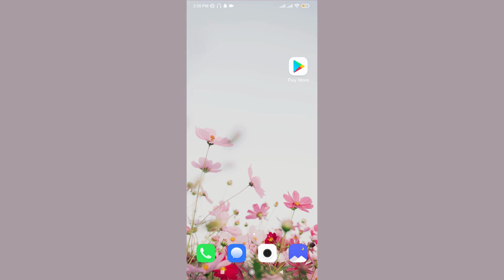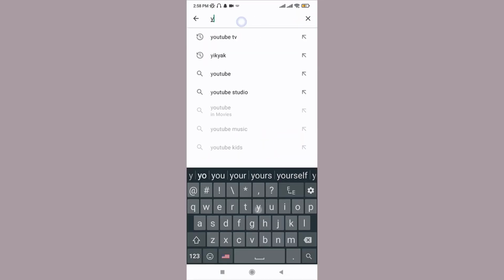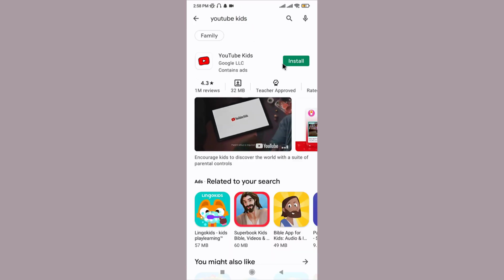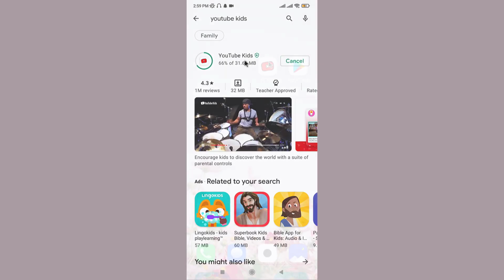In today's video, I'll show you how you can download and sign up for your YouTube Kids app on your mobile device. To download YouTube Kids on your mobile device, you can find it on the Play Store. So go to the Play Store application on your mobile device, then tap on it. Go to the search bar and search for YouTube Kids. Once you find the results, go to the install button and tap on it in order to install it on your mobile device. Now wait for the downloads to complete.